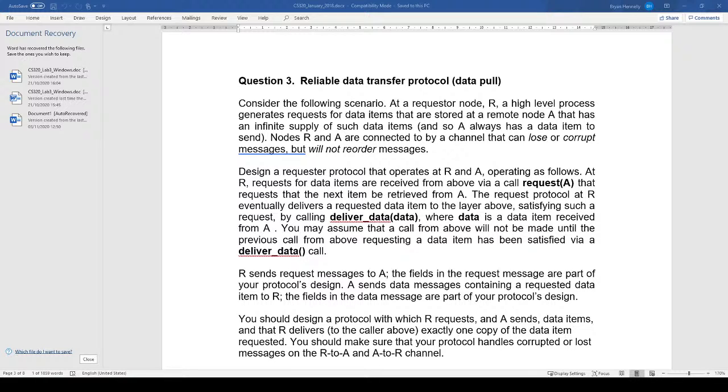Okay, where were we? So consider the following scenario. At some node OR, a high-level process generates requests for data items that are stored at A. And A has loads of these things, so it always has something to send. Nodes OR and A are connected by a channel that can lose or corrupt messages, but will not reorder messages. Design a protocol that operates at OR and A such that we have reliable data transfer.